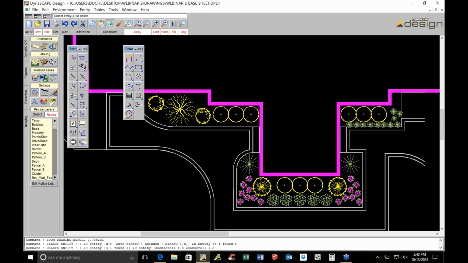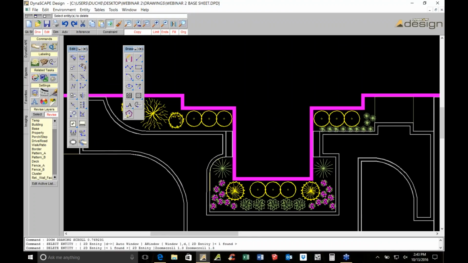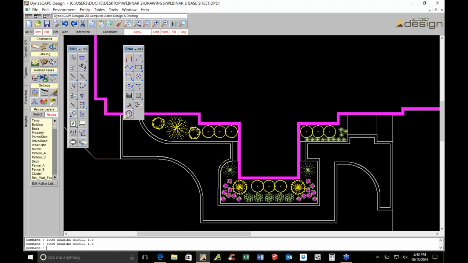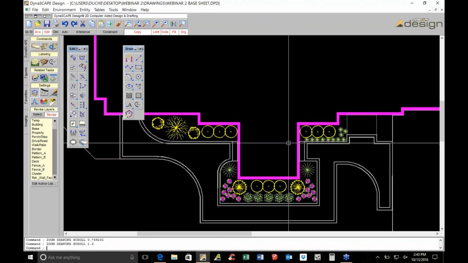We're going to hatch this, but we'll hatch it at the end because sometimes if you have a lot of hatches, it can slow your drawing down a tiny bit. So we'll wait till the end. Now, we want to group our plants. We want to label them. We want to call them out by name.